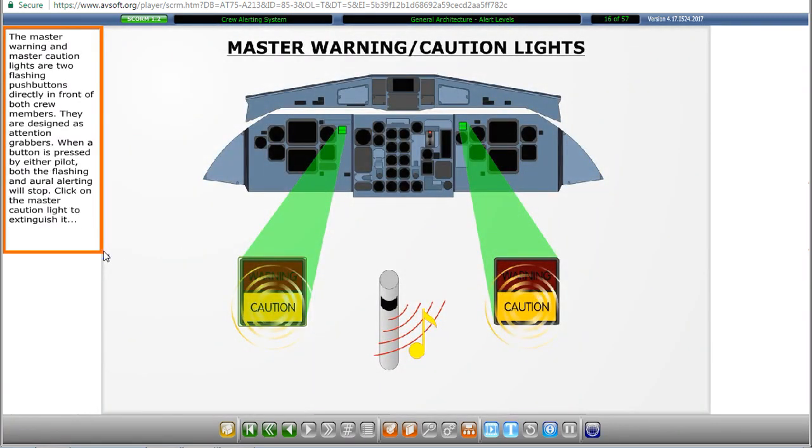The master warning and master caution lights are two flashing push buttons directly in front of both crew members. They are designed as attention grabbers. When a button is pressed by either pilot, both the flashing and aural alerting will stop. Click on the master caution light to extinguish it.